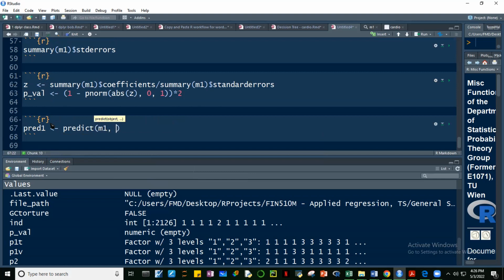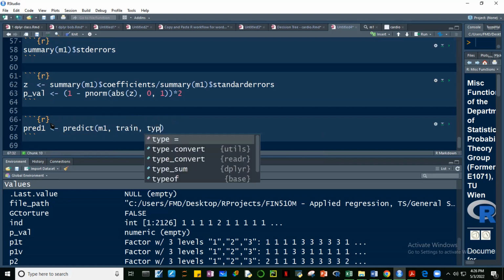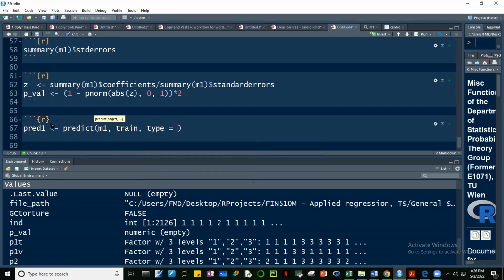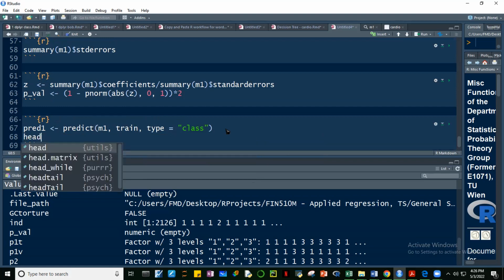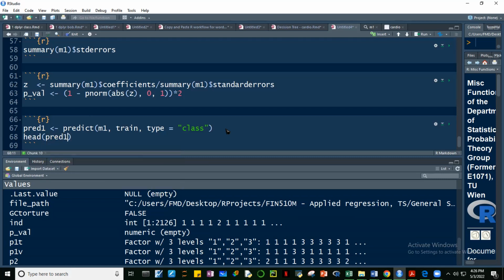Okay, and then we're using the train data set. And then type natin is equal to class or response, pareho lang, or head natin thread 1, and then tail natin head, and then let's use the train, and then MSP.